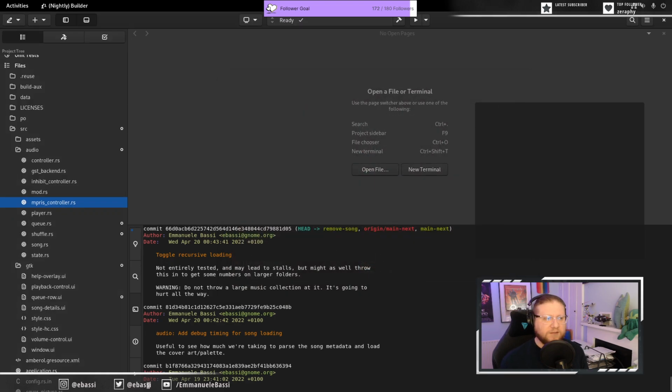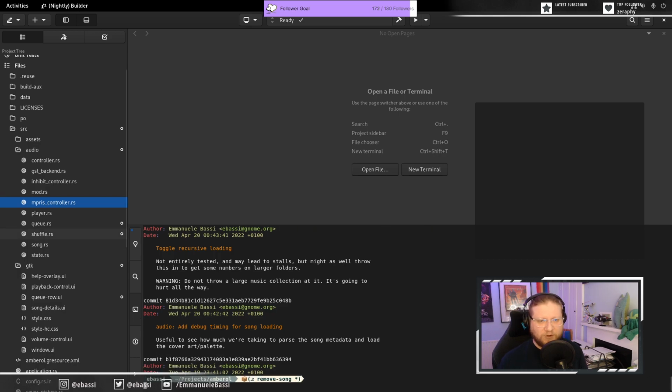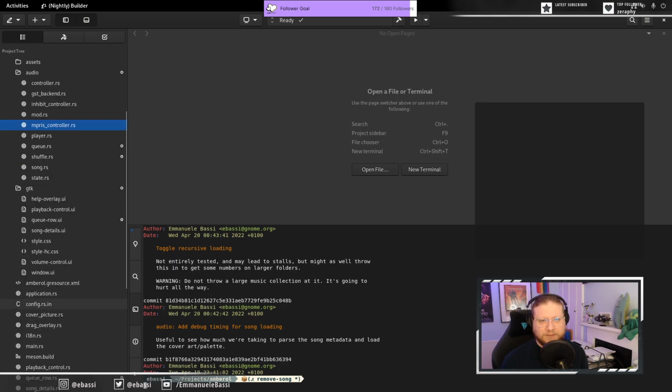But yeah, there are bugs here and there. Like, to be honest, like the rest of Amberol, there are bugs here and there. I don't pretend even for a second that this code is completely bug-free. Would be insane of me to state that. So let's see.